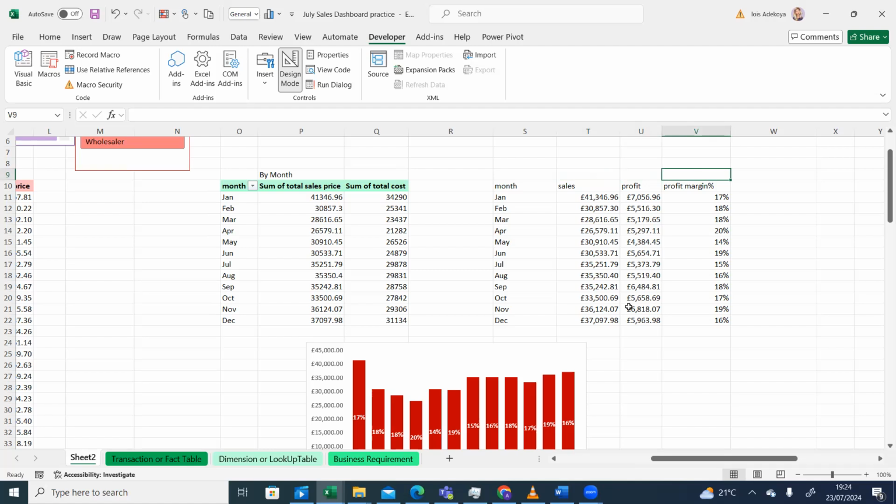Okay, let me just put the checkbox here, I think it's too far where it is. Let me bring in another checkbox and put it here. Good. So I'll just right click it, format control.